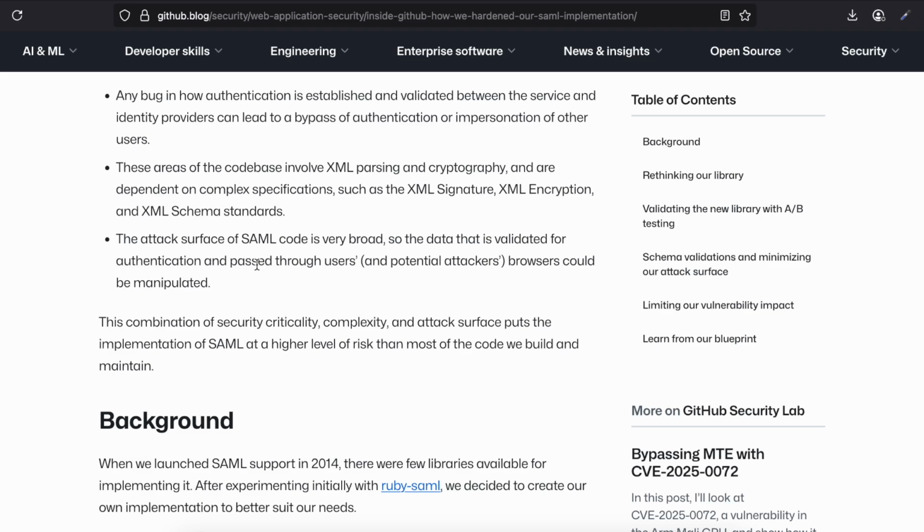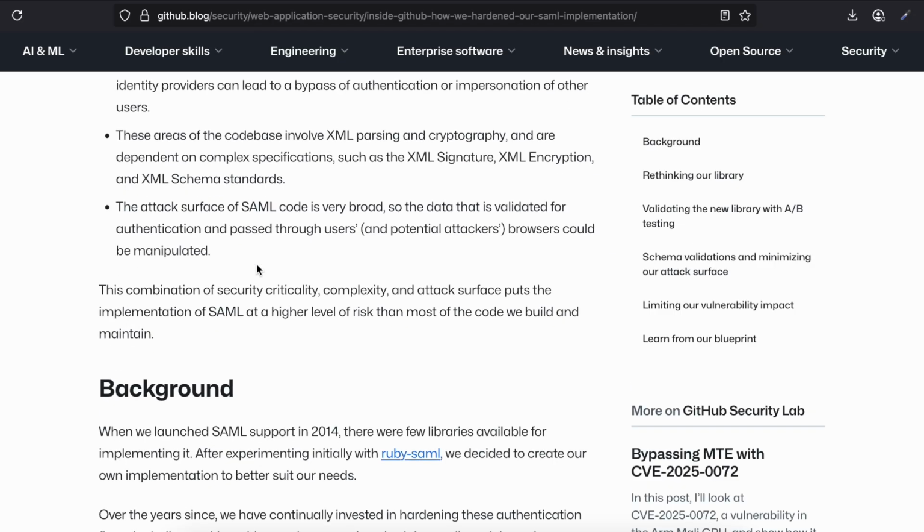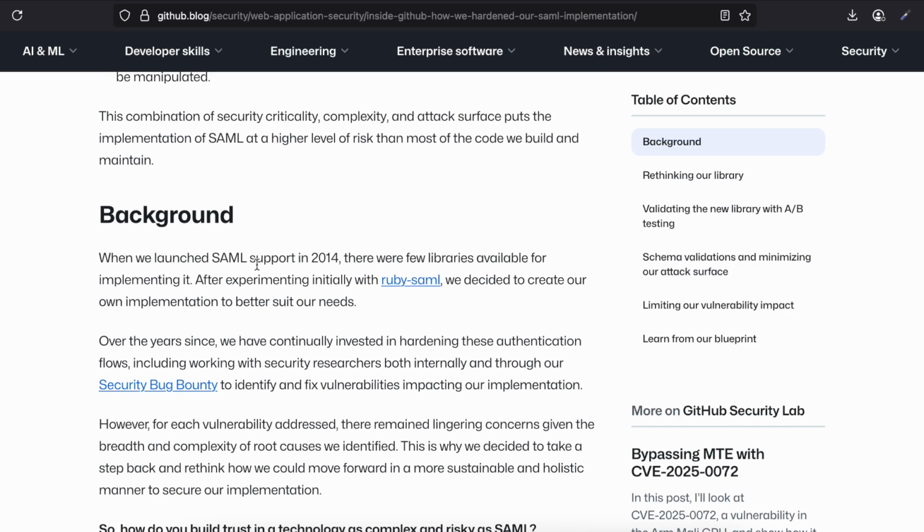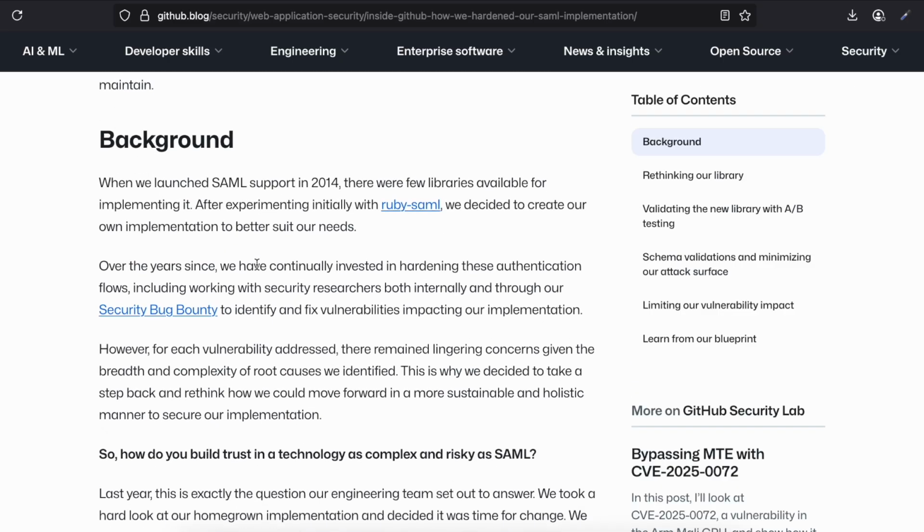The attack surface of SAML code is very broad, so the data that is validated for authentication and passed through users' and potential attackers' browsers could be manipulated. This combination of security criticality, complexity, and attack surface puts the implementation of SAML at a higher level of risk than most of the code we build and maintain.